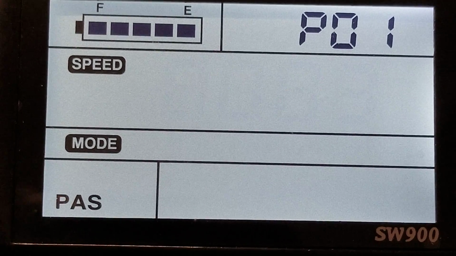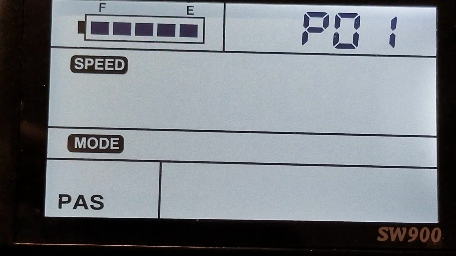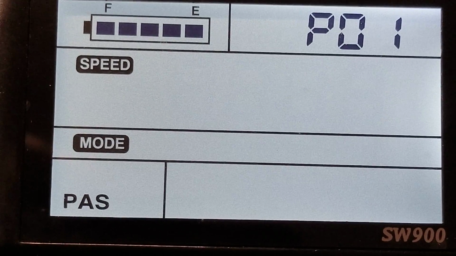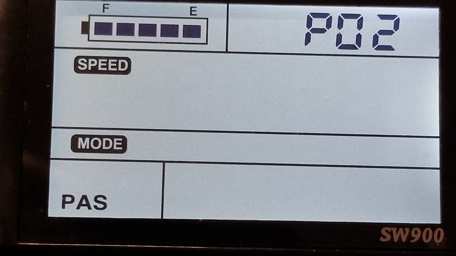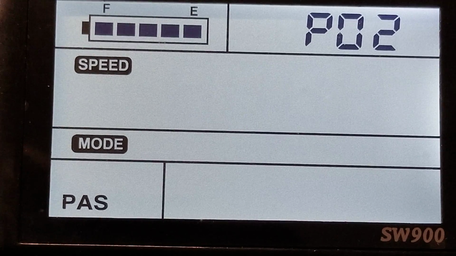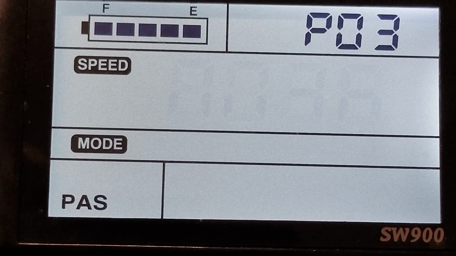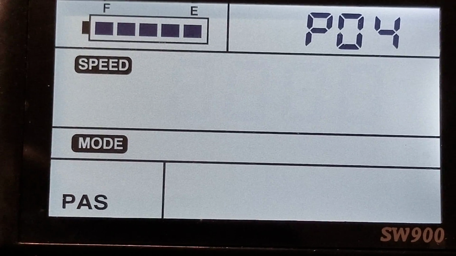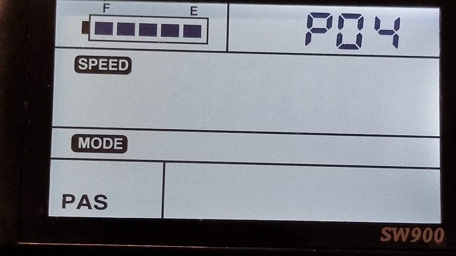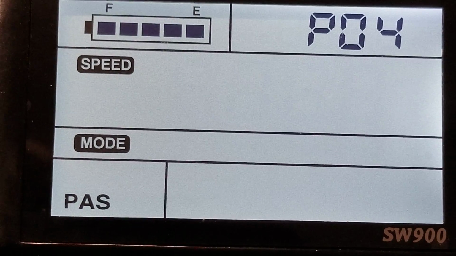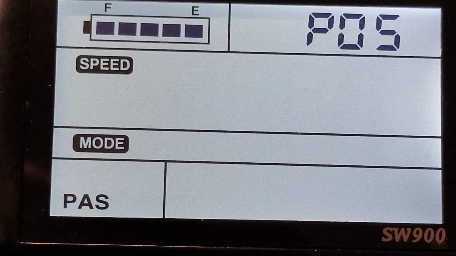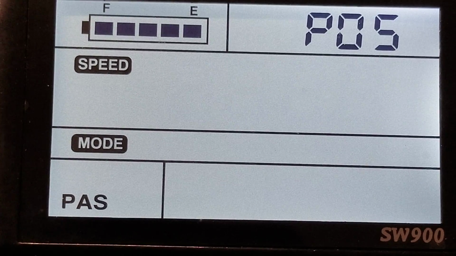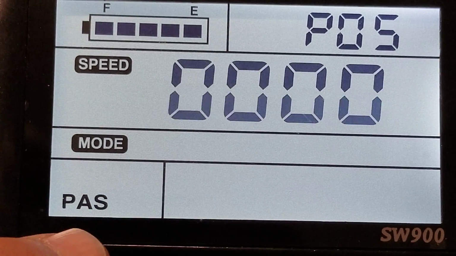Gonna go to position 1 right there. So you press M again, go to position 2, position 3 is the battery voltage, position 4 is the sleep time of the display. That's the position 5, which has to do with the pedal assistant.